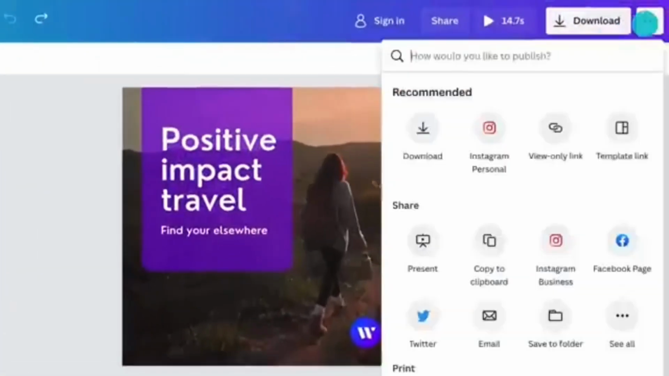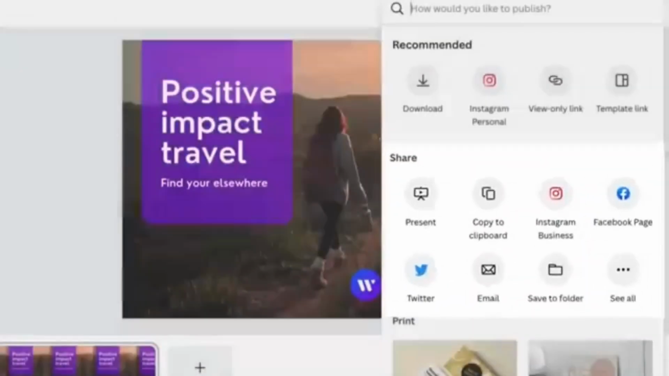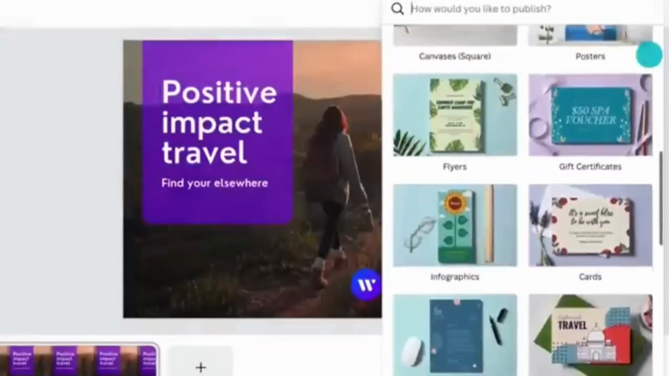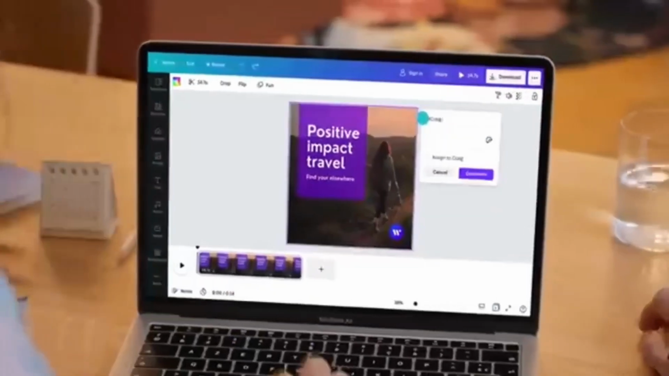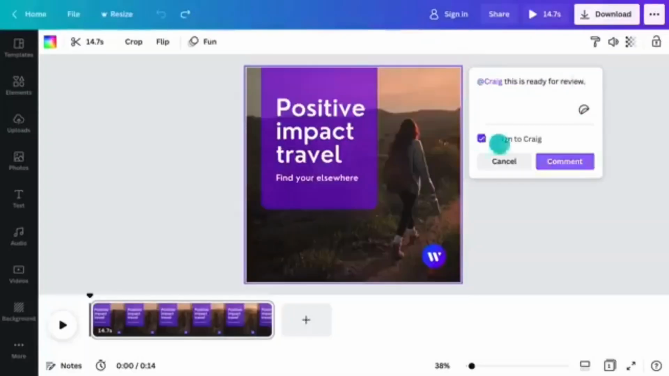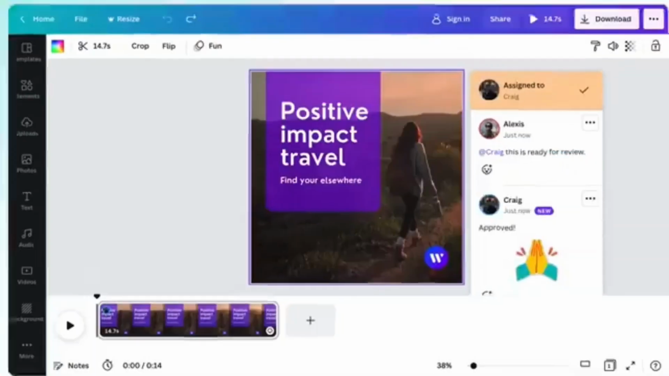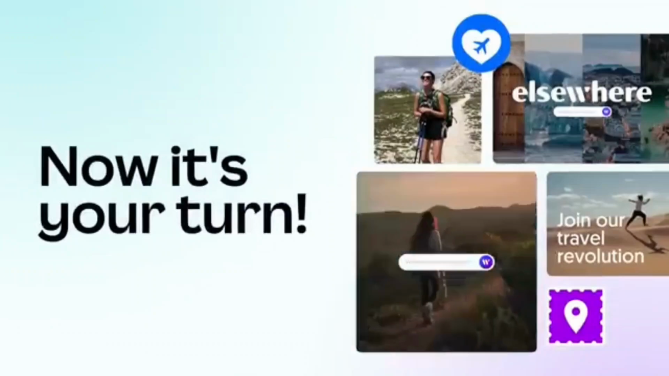On the right, you can download, share to social media, and order professional prints. Sign up to save your design, collaborate with teammates, and so much more. Now, it's your turn.